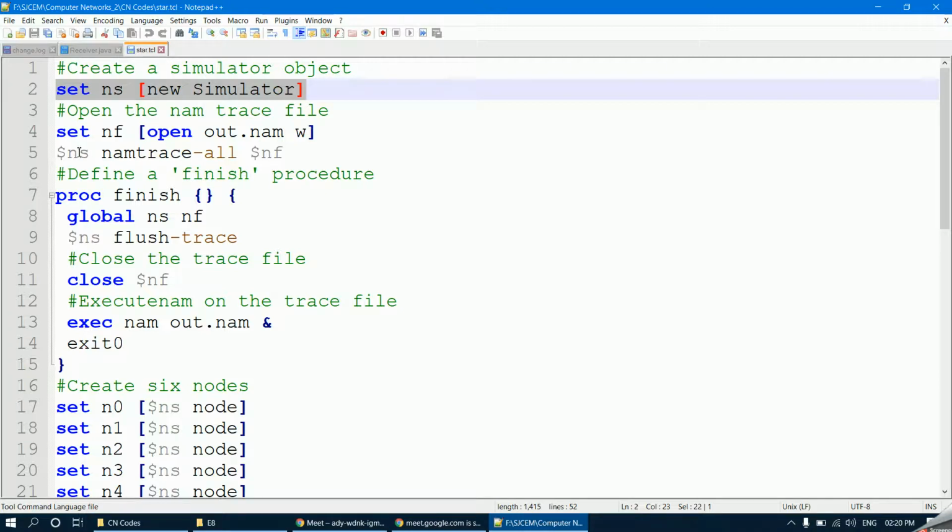So the command is basically set nf. nf is the new file, open out.nam. When you run this code, you will get a pop-up window which will open the NAM window, that is the network animator window.